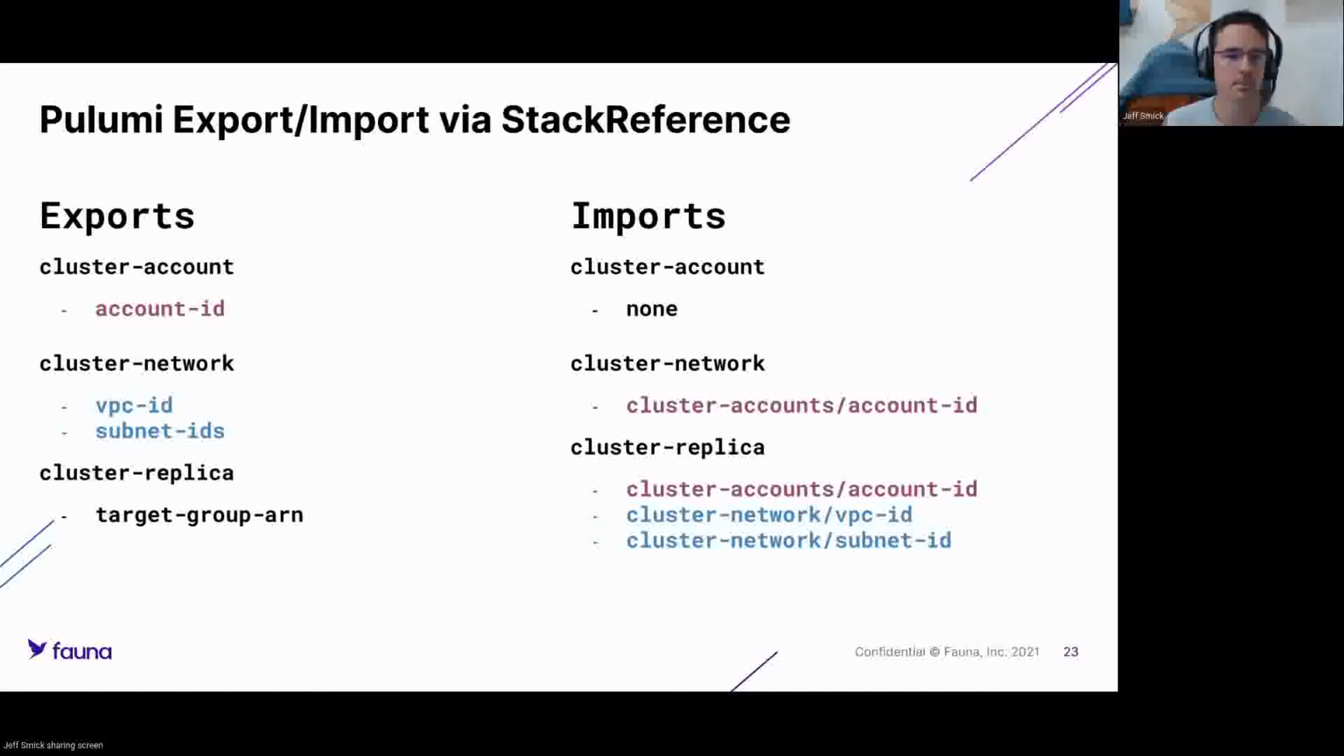And then for the imports, as I said, each project is going to import the account ID so it can run authorization. And then the replica project, for instance, is going to have to import the VPC ID and subnet IDs in order to build the EC2 instances on the network from the previous project.